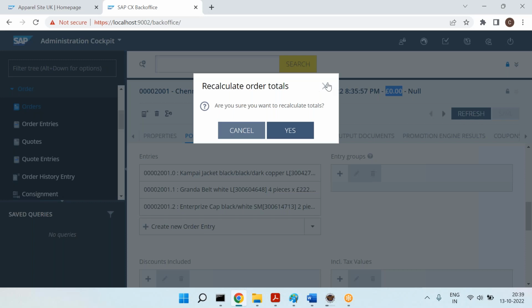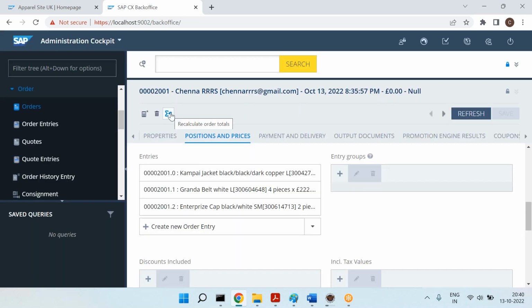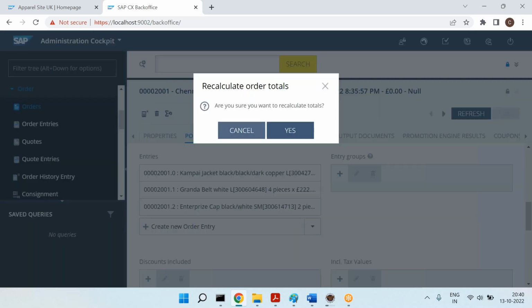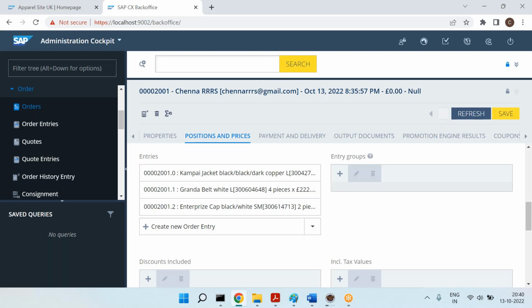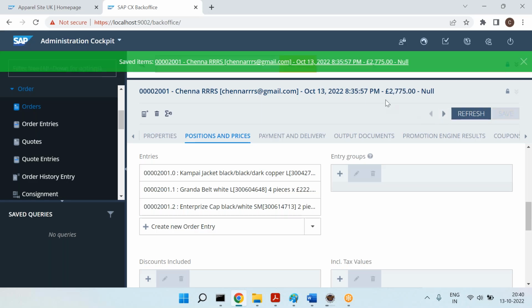There is a function here. You can see recalculate the order total. This is the function. You need to execute this function. Once you execute the function, you can see the difference. Now you are all set.